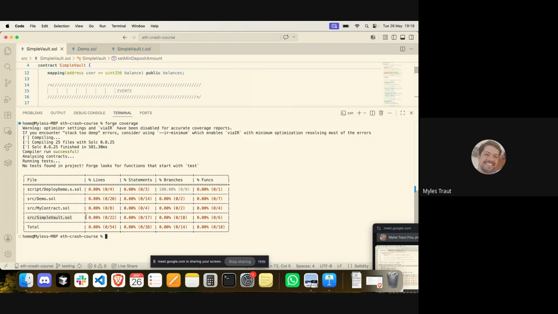Here we can see our lines of code: 22 lines, 0 tested. Statements: 17 statements, 0% tested. 10 branches, all 0% tested, and 6 functions. Nothing's tested so far. So today we are going to see how high we can get our test coverage for the SimpleVault contract. Can we get to 100% coverage? Okay.